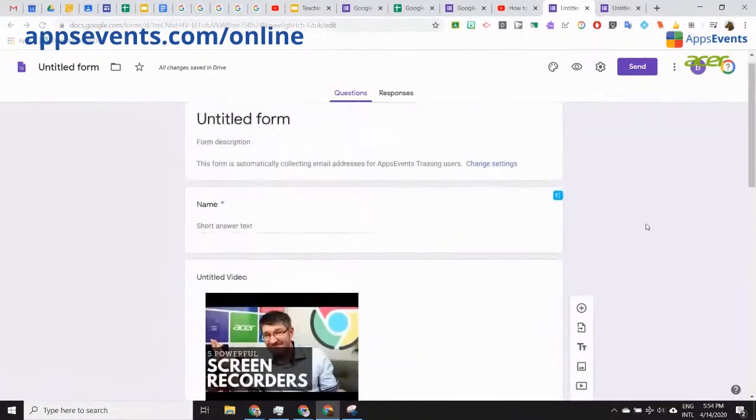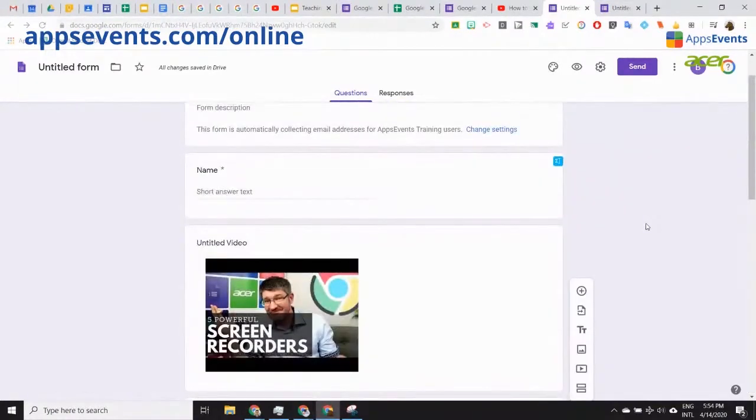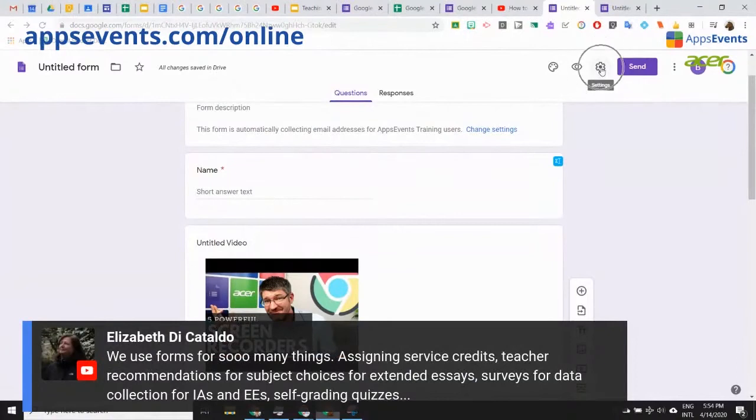Now, at this stage, once again, this is just a form, so this is just collecting data. When I want to change a form into a quiz, I'll quickly show you that, and then we'll go through some questions before we move to the next bit. You would change a form into a quiz from the settings menu.